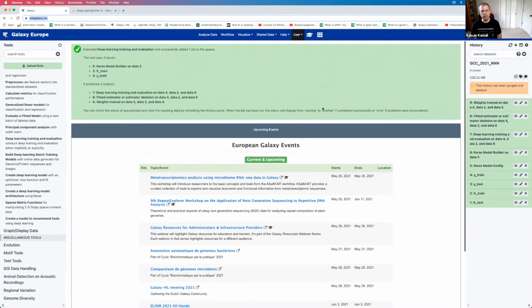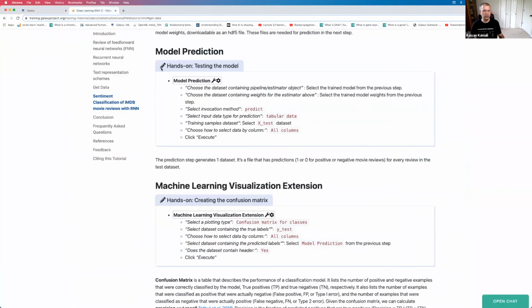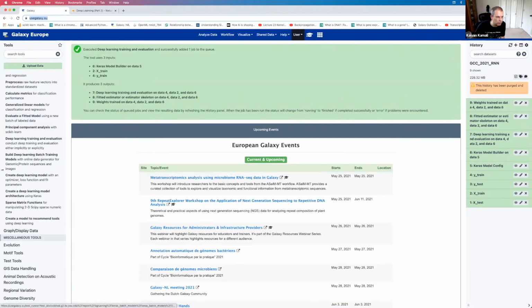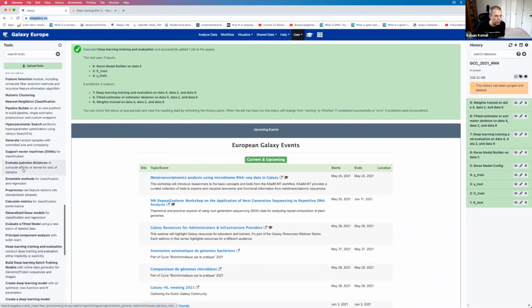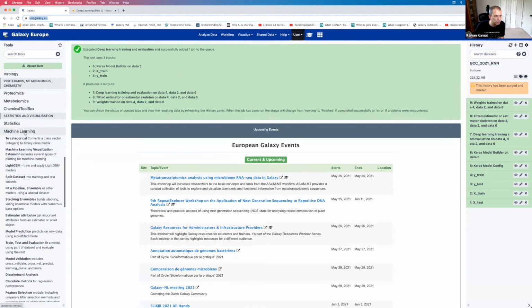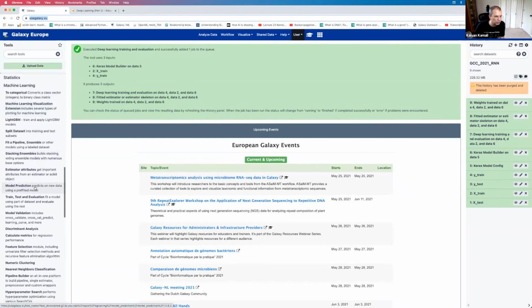So this is complete too. Now let's look at the tutorial. The next step is model prediction. Basically, now that we've trained the model, we present it with some data and we see what it predicts. So we give it some movie reviews and we see if it predicts those movie reviews as being positive or negative. So we go to model prediction. Again, it should be under machine learning here. So you see the machine learning header here. Let's look for model prediction.